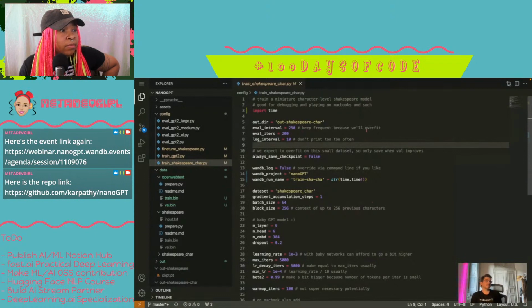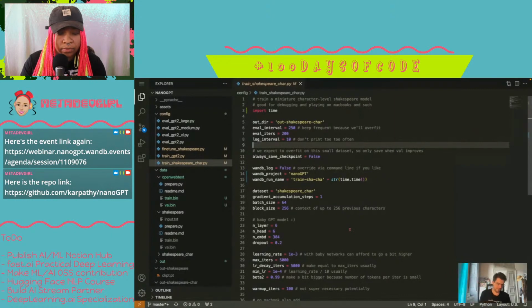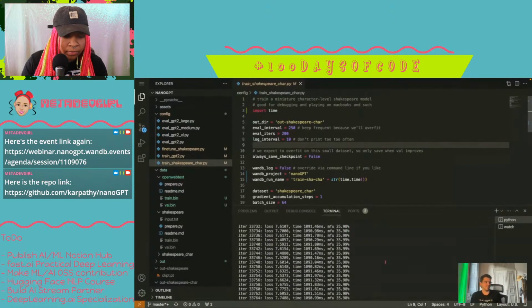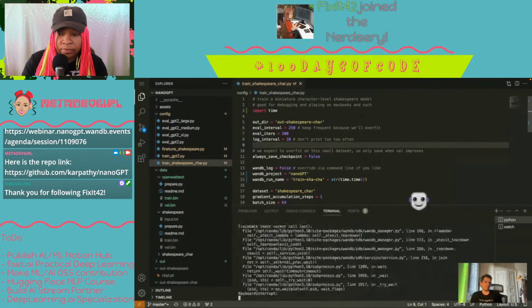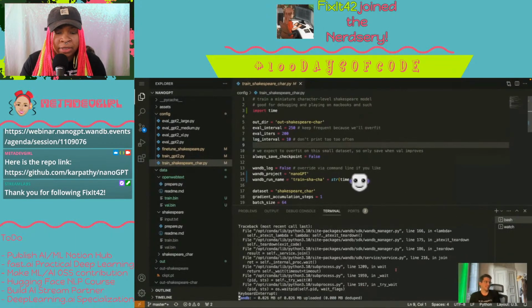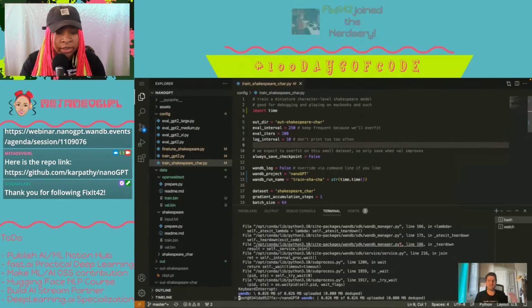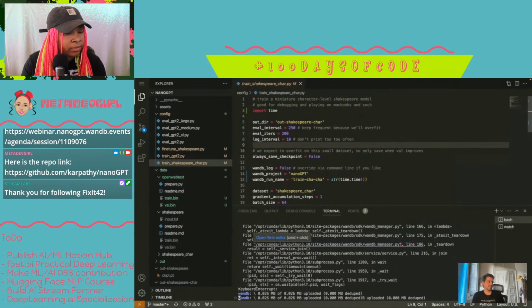So Shakespeare char is a super simple GPT that does next character prediction. And this model trains fairly quickly. As you can see here, I'm running something. I'm actually training the big model, but I'm gonna kill it because you need a big 8 GPU node. I only have one here.